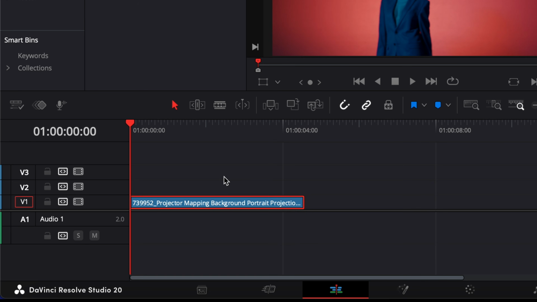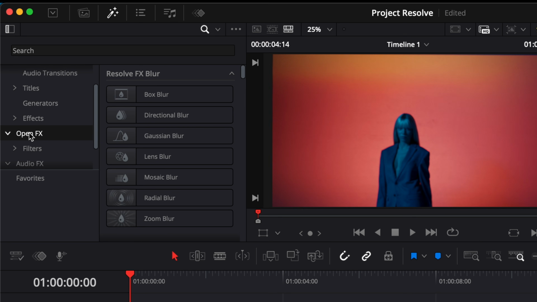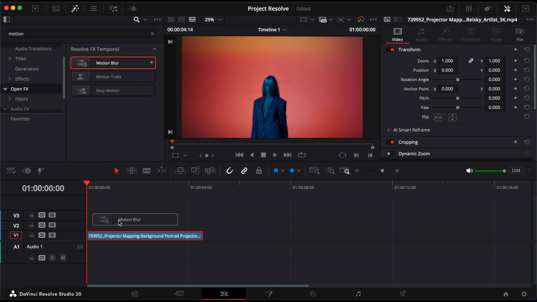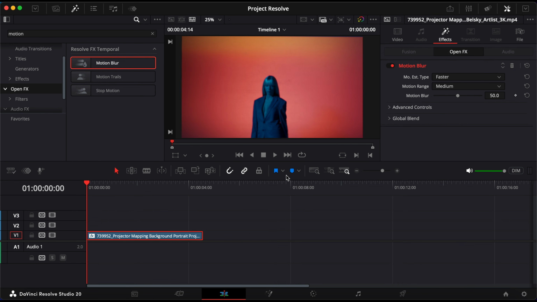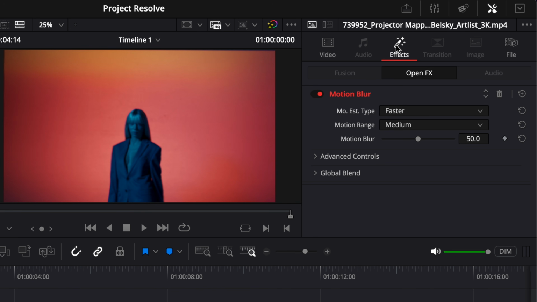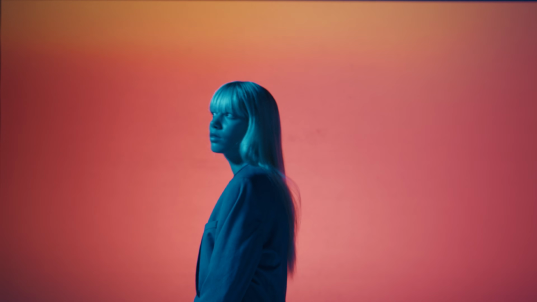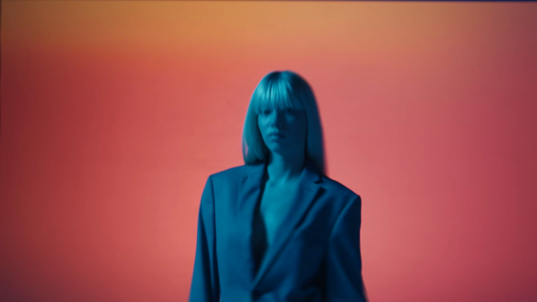Select your clip on the timeline, then go to the Effects panel. In the search bar, type Motion Blur, drag and drop the motion blur effect directly onto your clip. Now, head over to the Inspector panel. Under the Effects section, find the Blur Strength slider and increase it to around 100. This adds a soft, subtle motion blur, perfect for natural movement without drawing too much attention.